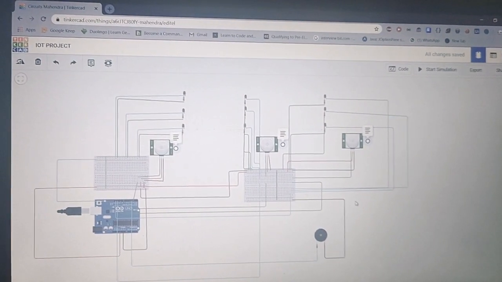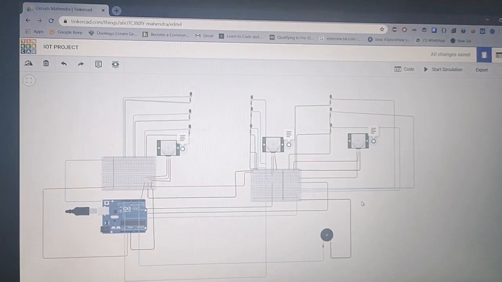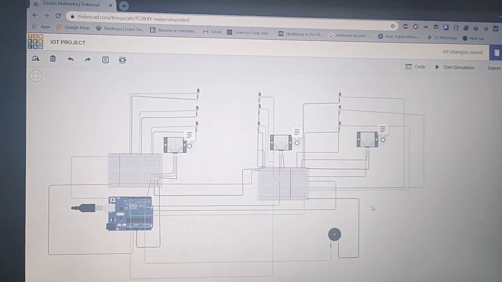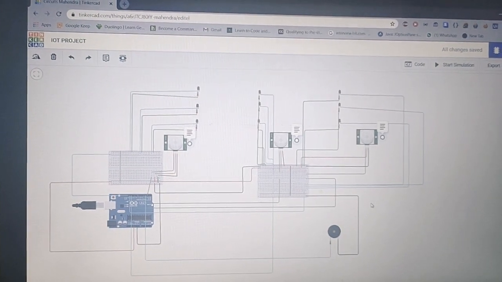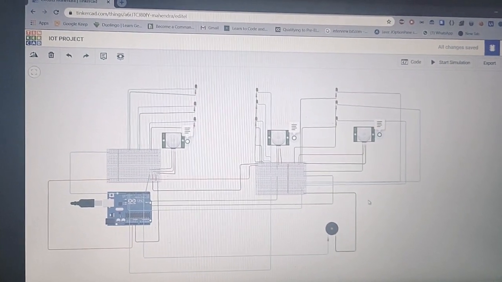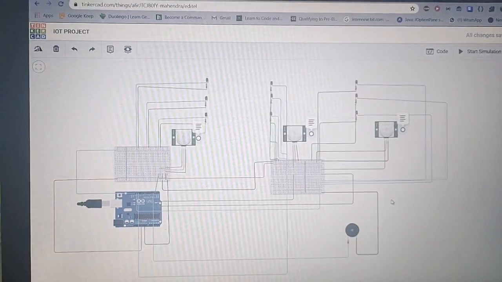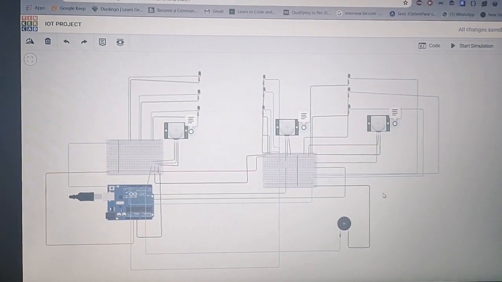In this video, I'm going to share all about my IT project, the things I've used for the simulation, what it does, and how efficient it is in working, everything. Let's get started. First of all, my IT project is about saving energy in tunnels.